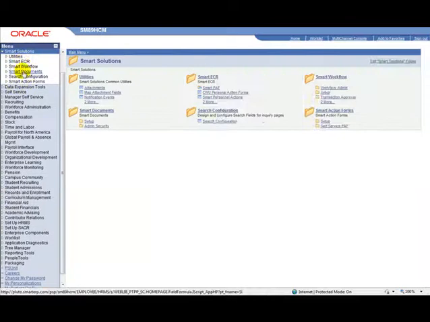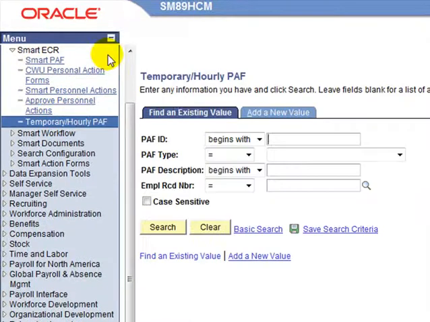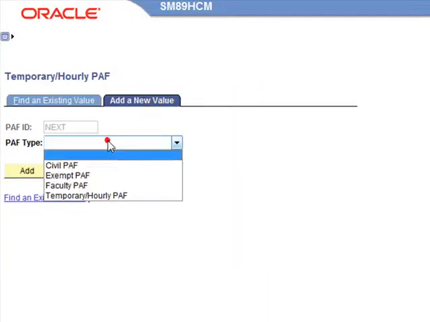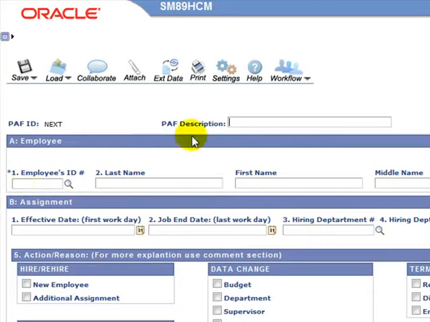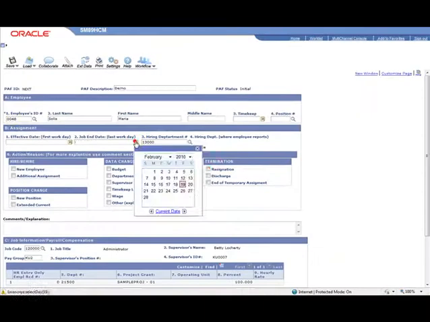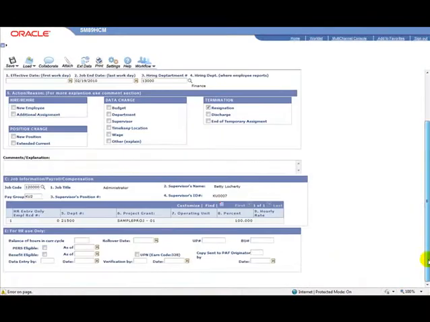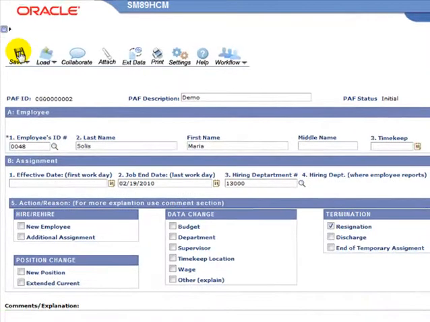We will start by creating a termination personnel action form. This is for a temporary hourly employee termination. As I mentioned, this page was designed to meet this customer's requirements. You decide what your page looks like and what fields and functionality you need to assist in making your employees more efficient and to eliminate the need for paper. We will enter the description for the action being taken, pull the employee ID from the lookup, choose the job end date, and the action reason of resignation. Then we save.